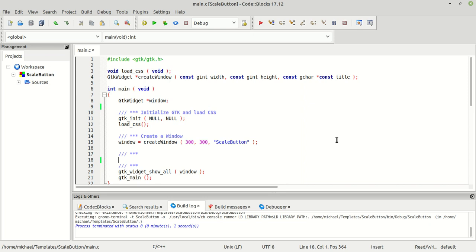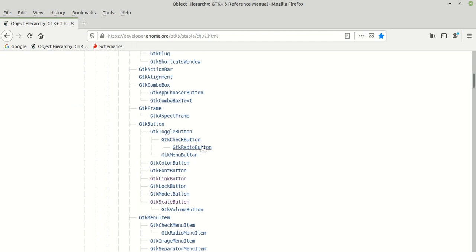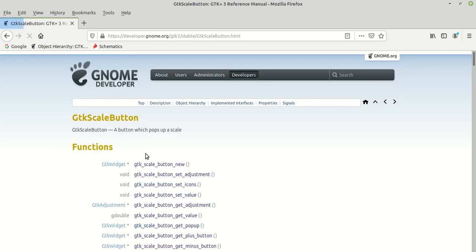As you already know, we learned widgets like how to create a button, how to create scales, and also some adjustments. We saw how we can set some icons and so on, and all the stuff we learned in the last videos, we are going to use today in only one widget. The widget I'm talking about is called GtkScaleButton. It is right here, which says it is a button which pops up a scale.